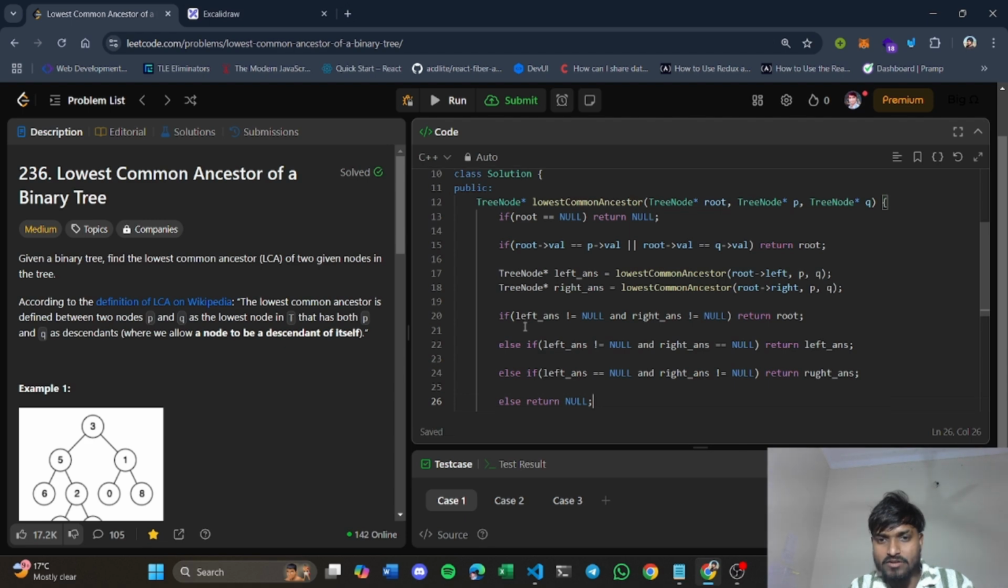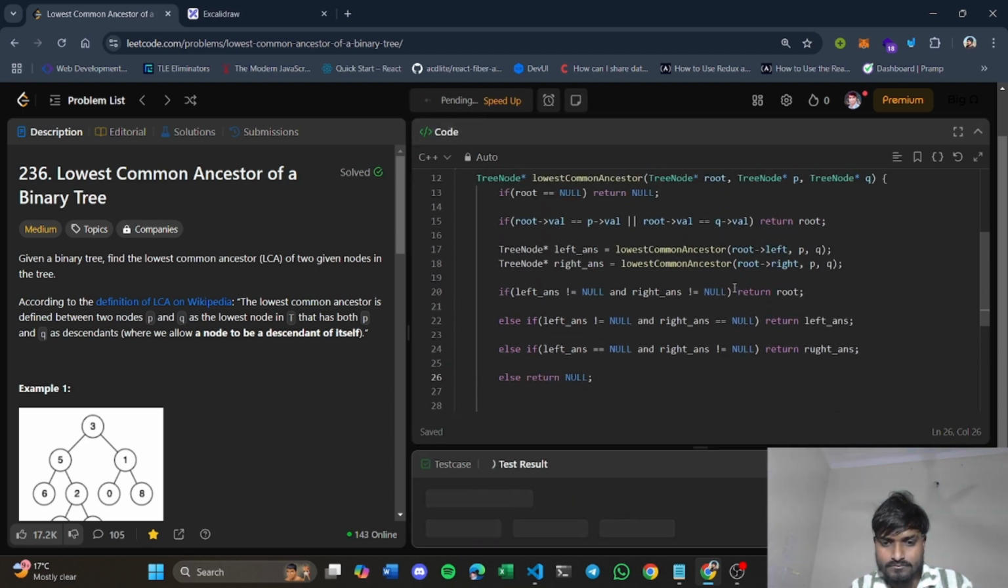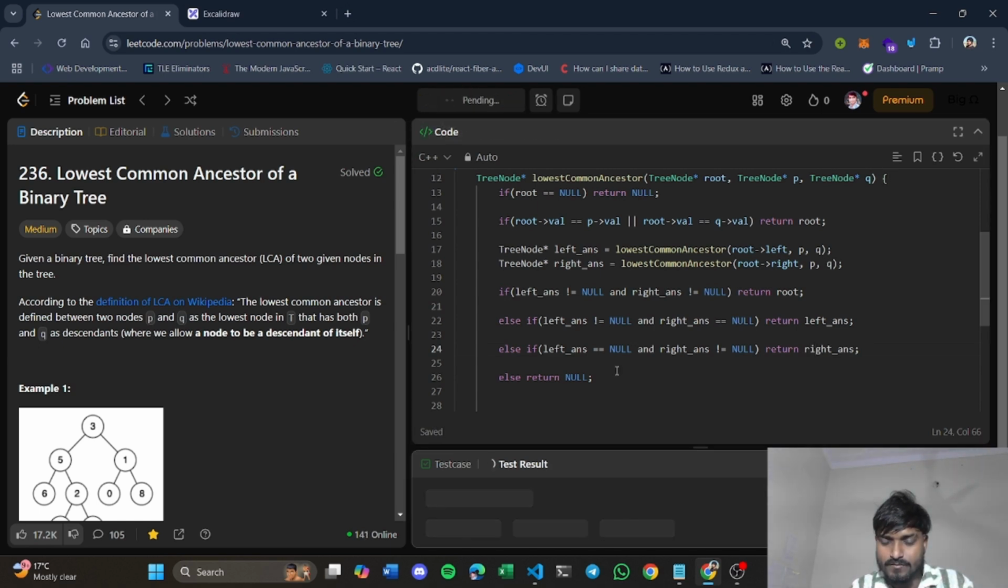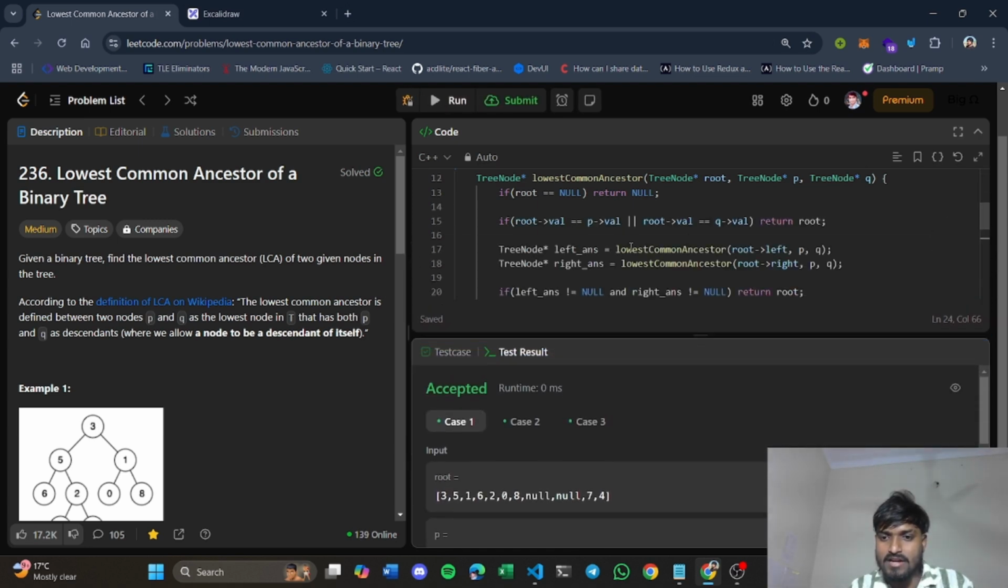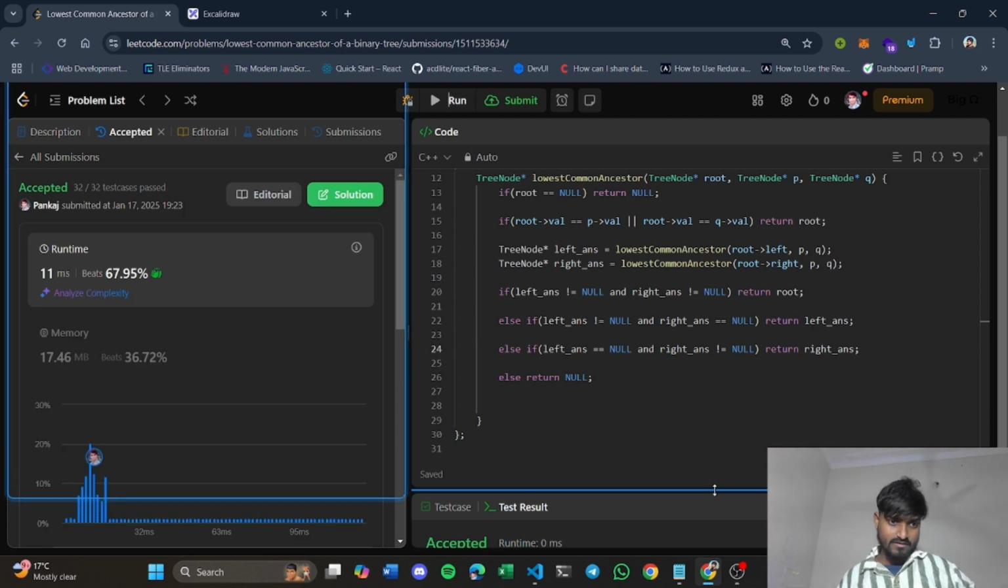Now let's try to run this code. Okay, here we have provided the wrong name, so let's run this out. So you can see here our public test cases are passing. So now let's try to submit this out. Okay, so our solution has been accepted.